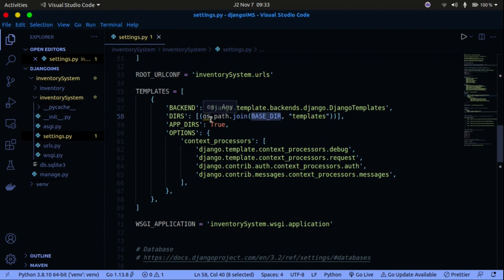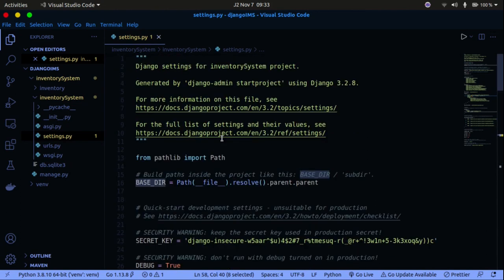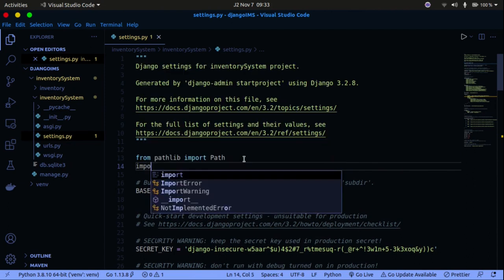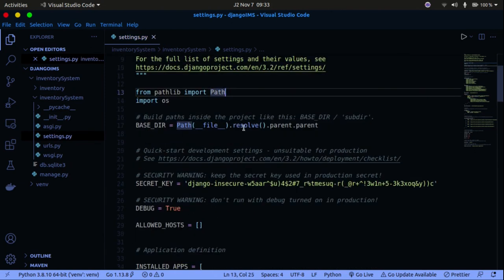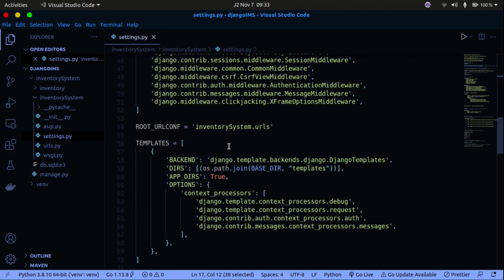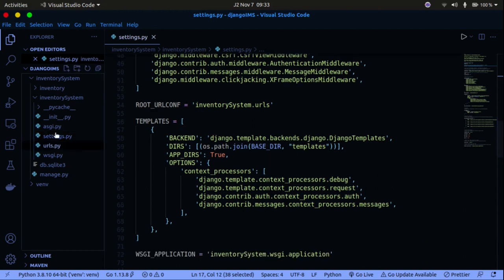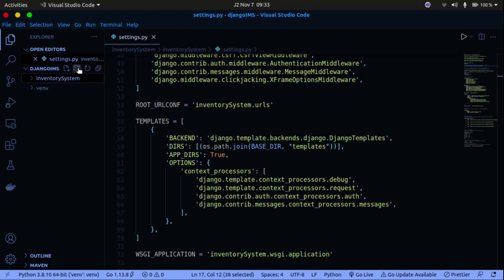Now in here we need to import os because it's not imported. So I can just go here and say import os. So that's all we need to do. You can see this is BASE_DIR, and this returns the root directory of our project, and you're just joining the root directory with a folder called templates. So let's go ahead and actually create that folder right here. I'm just going to click on this, call it templates, just like that, and press enter. So this is going to create our root template directory.